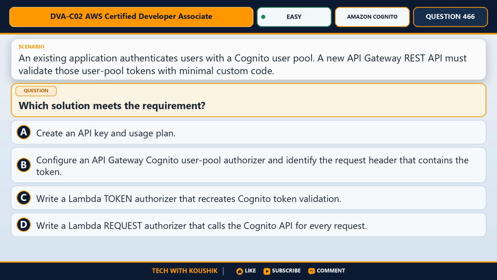Option A: create an API key and usage plan. Option B: configure an API Gateway Cognito user pool authorizer and identify the request header that contains the token. Option C: write a Lambda token authorizer that recreates Cognito token validation. Option D: write a Lambda request authorizer that calls the Cognito API for every request.